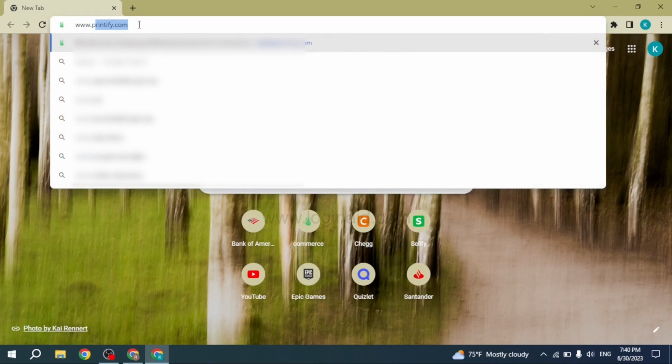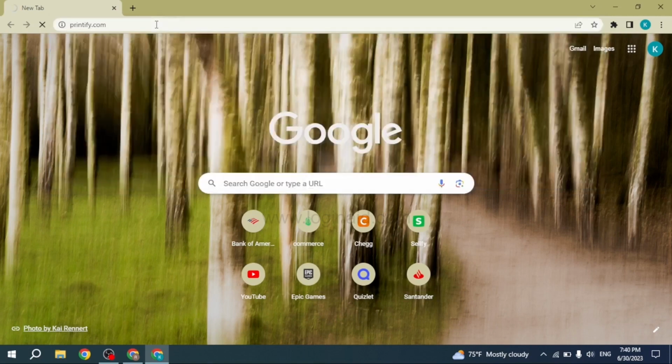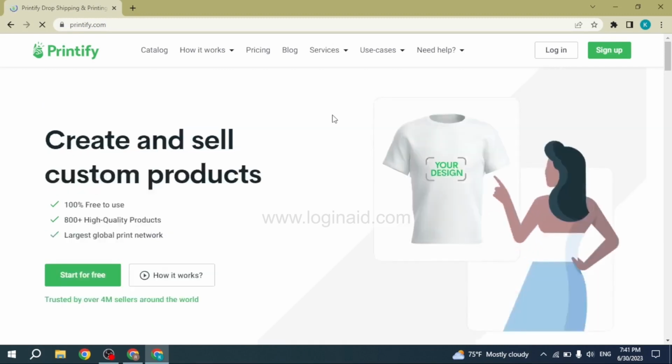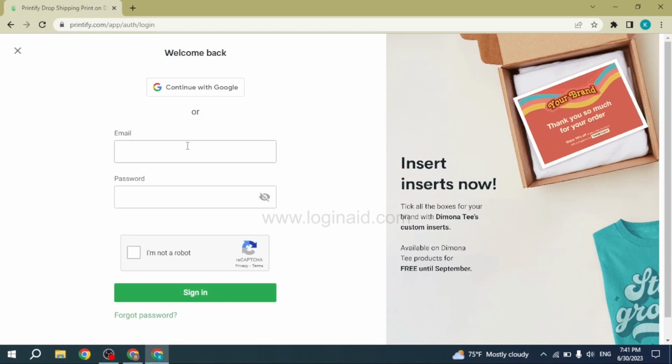Over there, type in www.printify.com and search for it. You will be directed to the official website of Printify. Now you have to log in, so click on this option of login. Now over here, you will need to type in the credentials associated with your Printify account. Type in the email address and password.